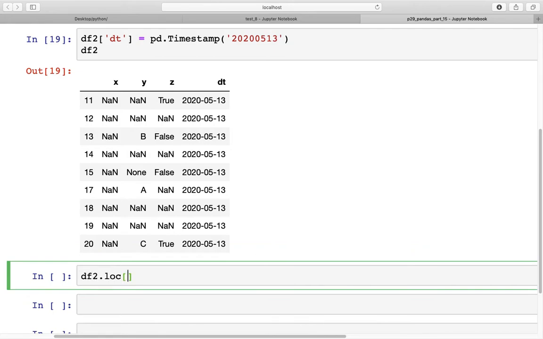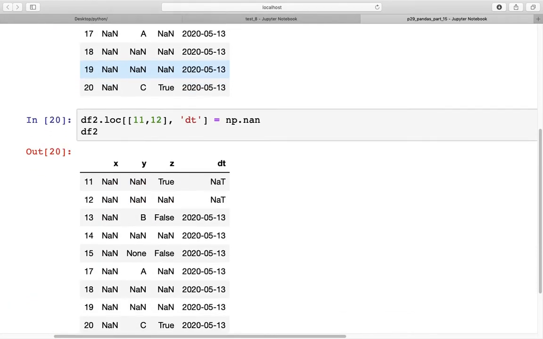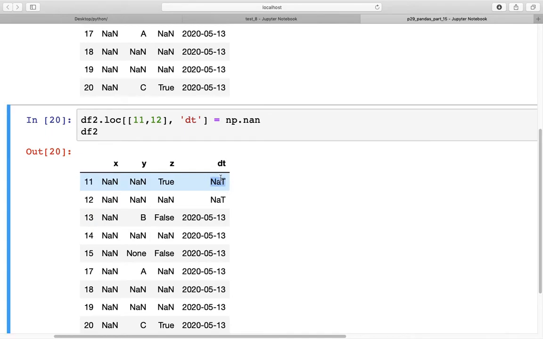df2.loc, if we give the labels, let's say 11 and 12, for these two index labels, so these two rows, for the column dt, if we want to change the values to np.nan, what we get is this. We get NaT, which is not a time. We do not get a NaN because that's a date variable. It's converted to NaT, the type of missing value in Pandas.